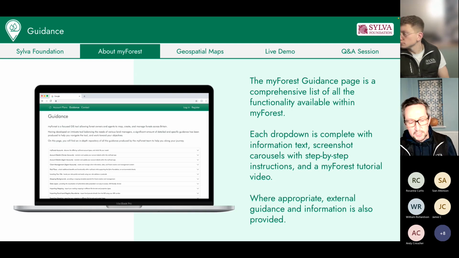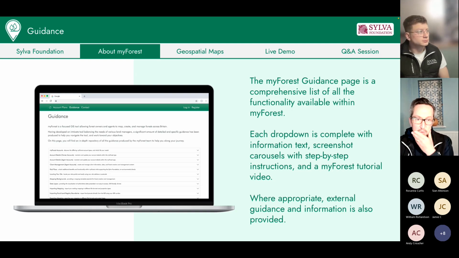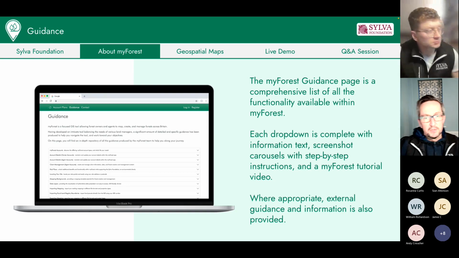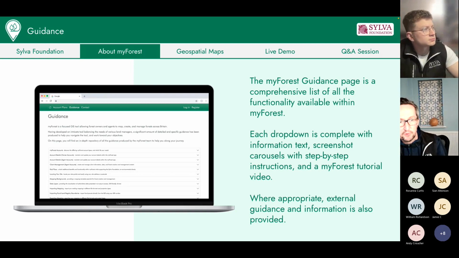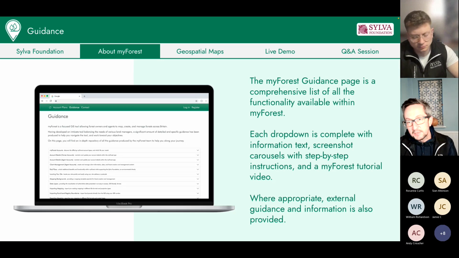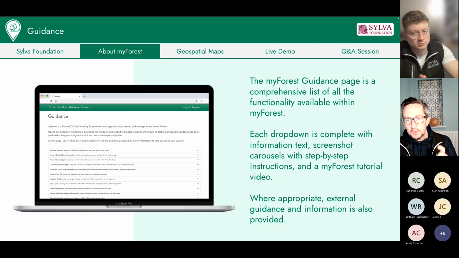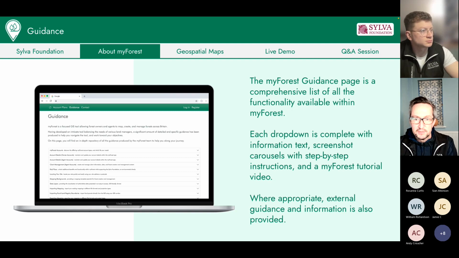As well as providing the functionality, we know we have to provide support. So we've got comprehensive guidance available within myForest. So lots of written guidance, as well as what we found really has worked well over the last couple of years, which is small myForest 2 or 3 minute video tutorials. So if you want to start using it, or you are using it and you want to find out how to use a specific bit of functionality, there's lots of information in the guidance page you can delve into. Next slide.